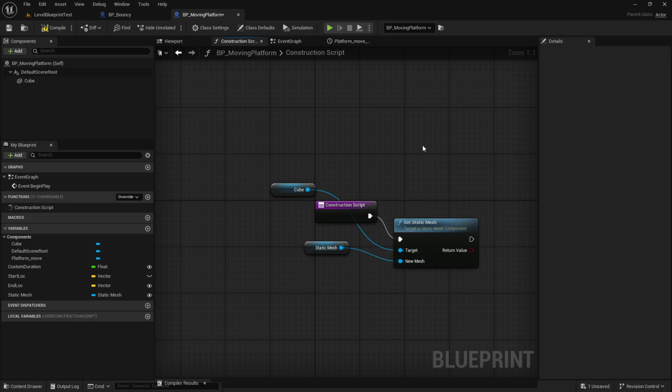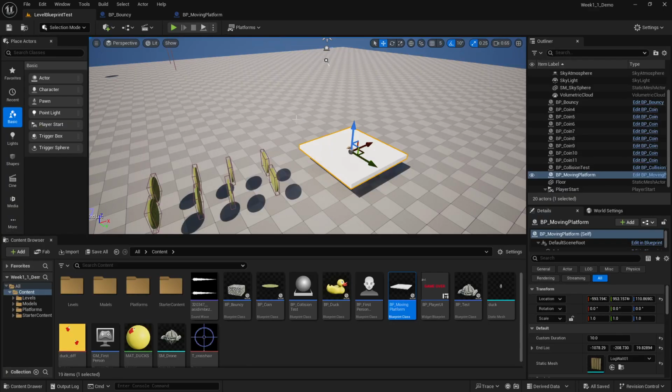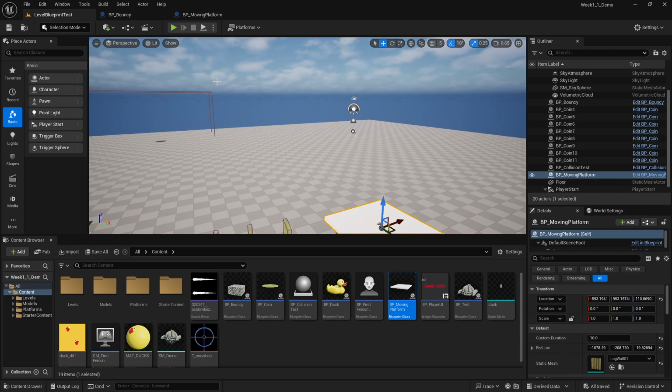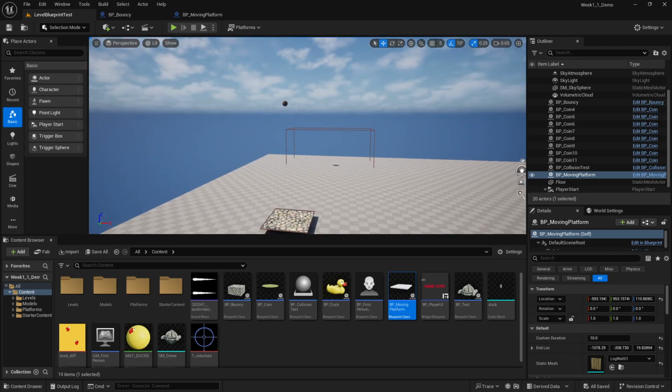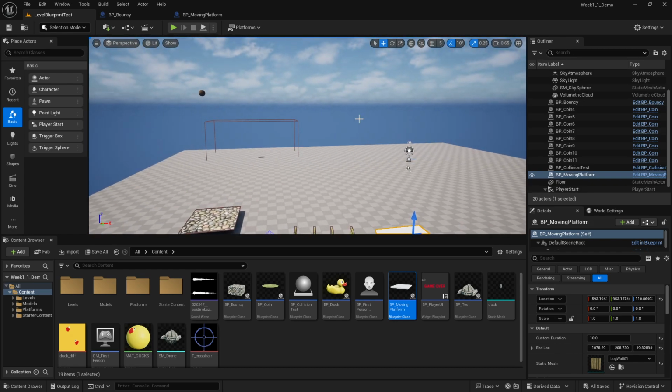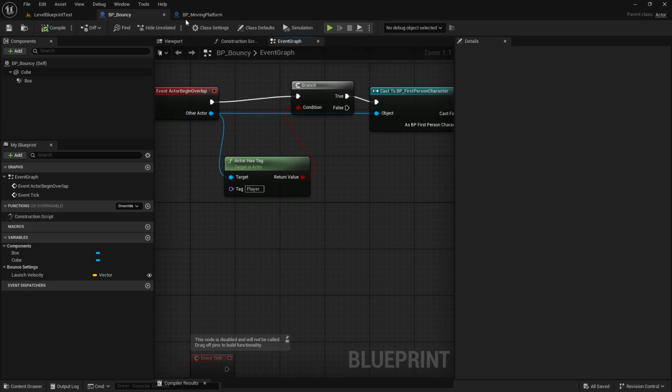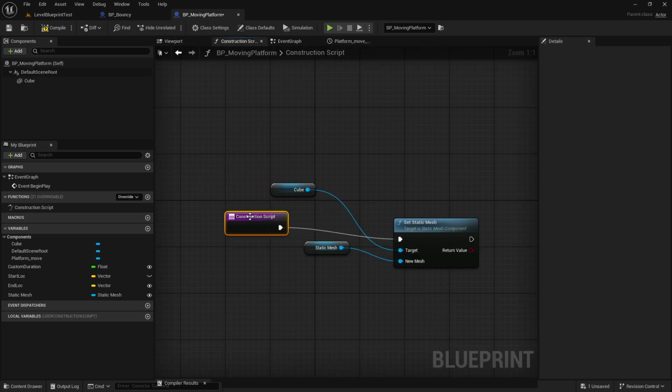Now, all the construction script does is, if you remember, we've talked about the tick event. The tick event runs once every frame. Well, if you think about it, our viewport also technically runs once every frame. That's why I'm able to interact with it in real time. And so the construction script is just basically a tick event for the editor. It does not work when we play the game. It only works when we are in the editor.